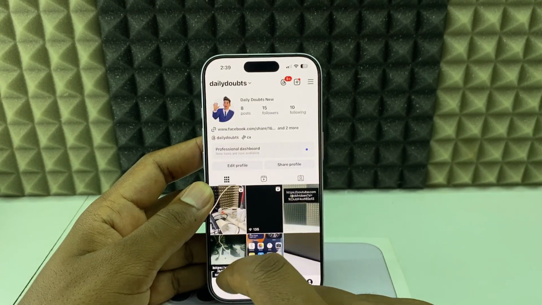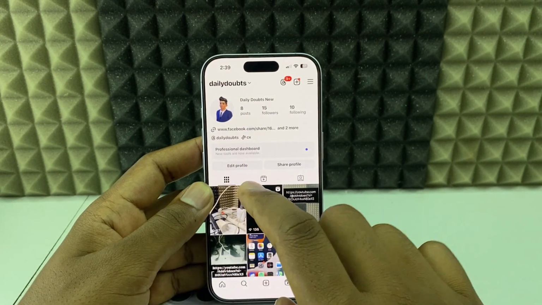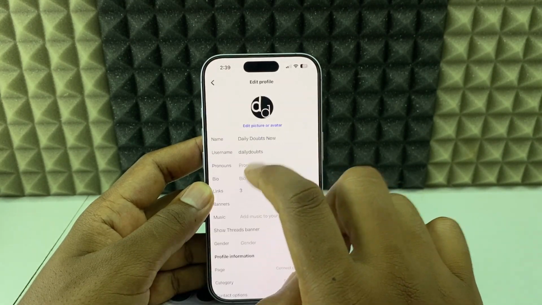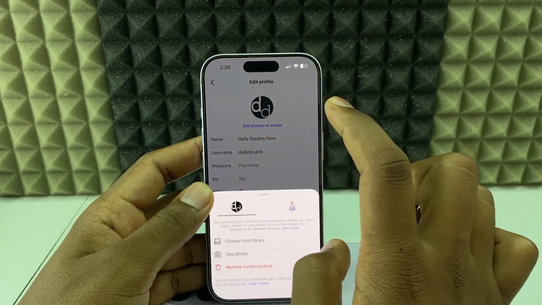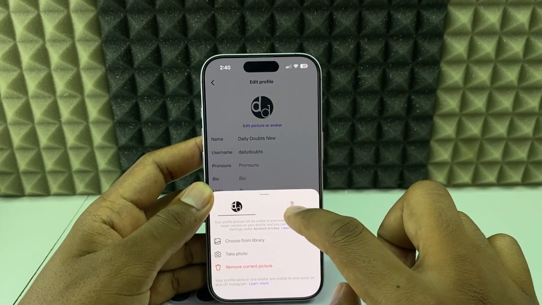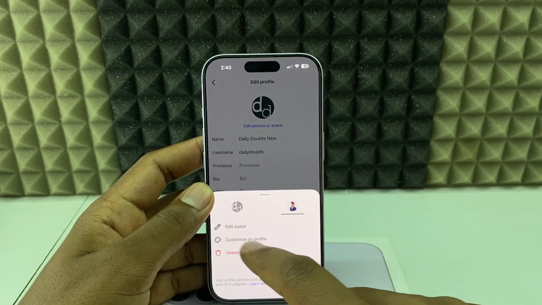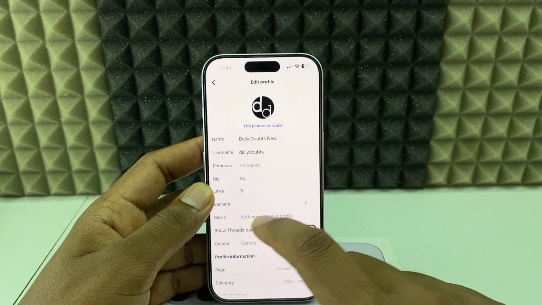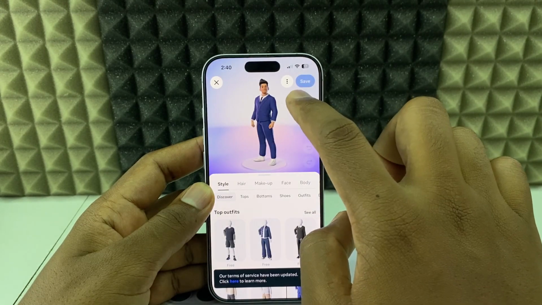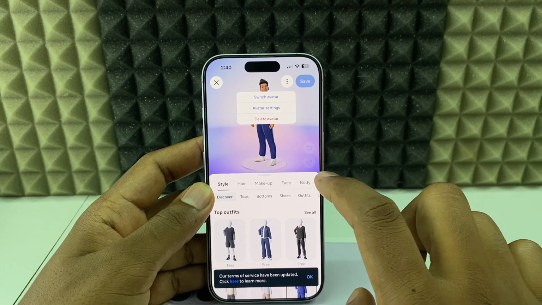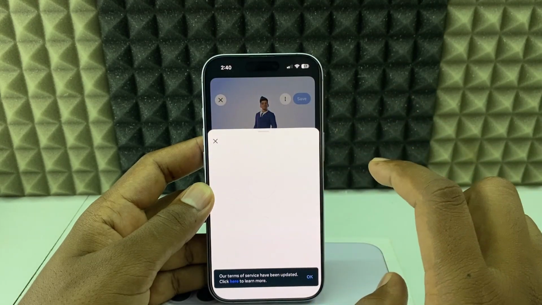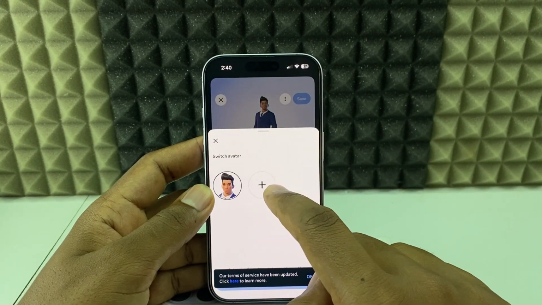You can see that. If you want to add another one, click edit profile and edit picture or avatar. Switch back here and edit avatar. Click these three dots and switch avatar. And here you can see the plus icon, click that.